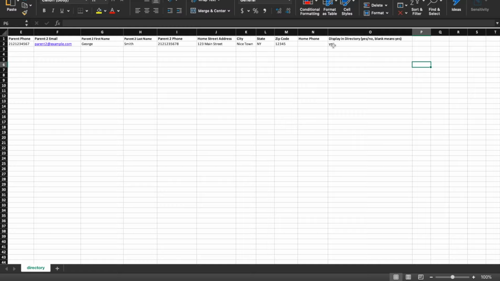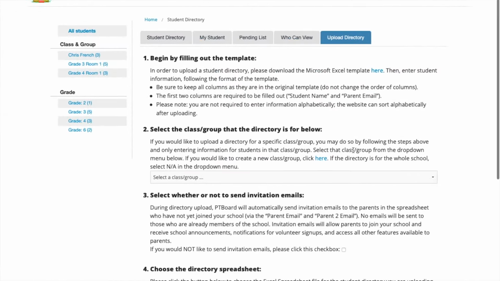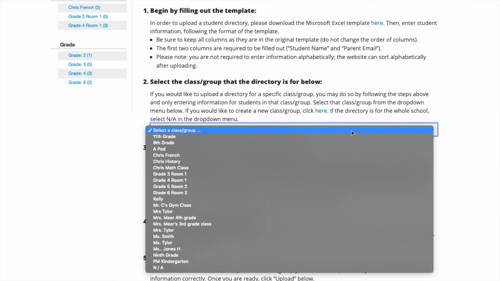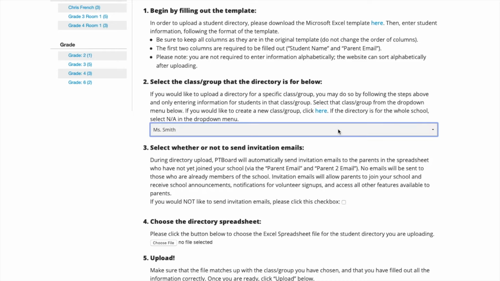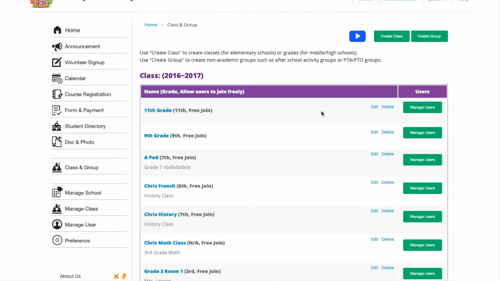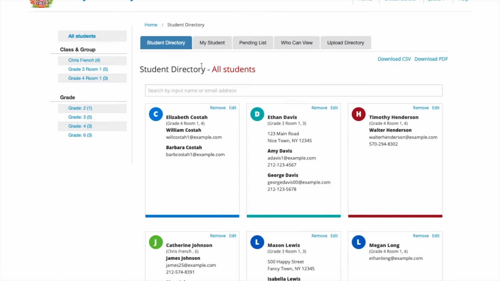If you would like to create separate directories based on class or grade, you can prepare a spreadsheet for that class or grade. You can then select which class or grade the directory you are uploading is designated for, or select NA in the drop-down menu if the directory is for the entire school. Click here to add or edit classes and grades.